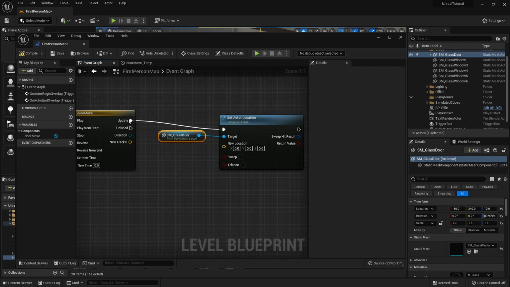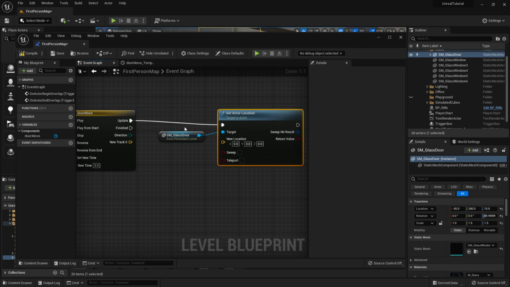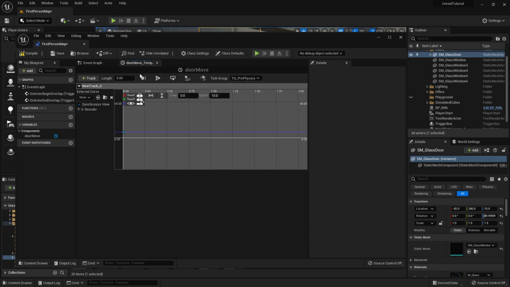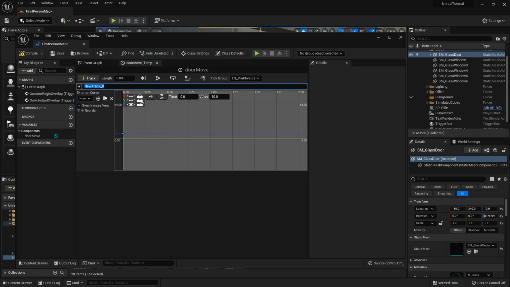And what's going to happen is whenever the timeline is running, it's going to update this command repeatedly, like many times per second. And so we're going to pull this new track and plug it in here. And this new track, if I actually go into my timeline, this new track is something that I could rename door position.